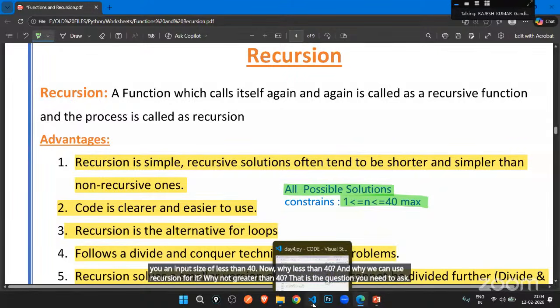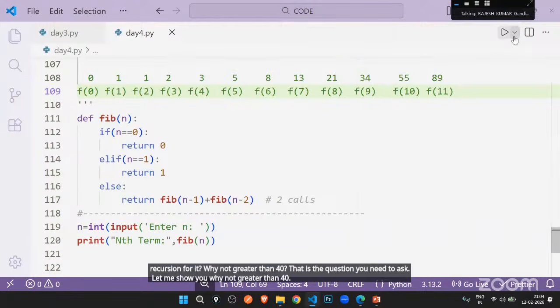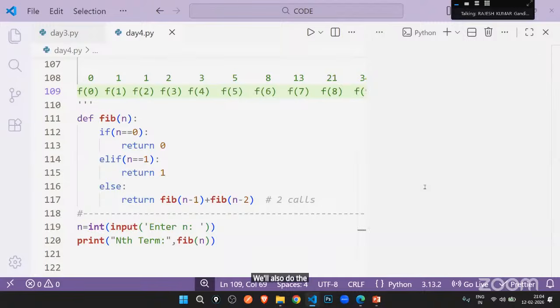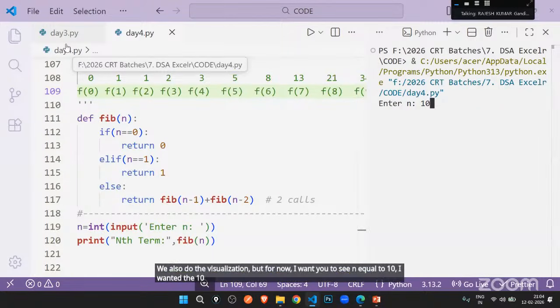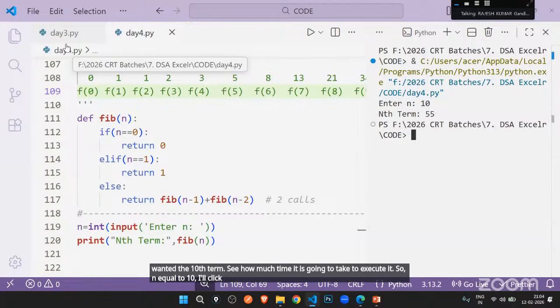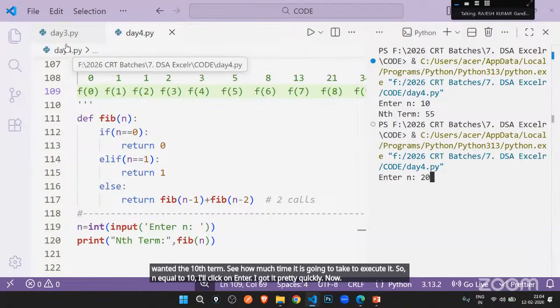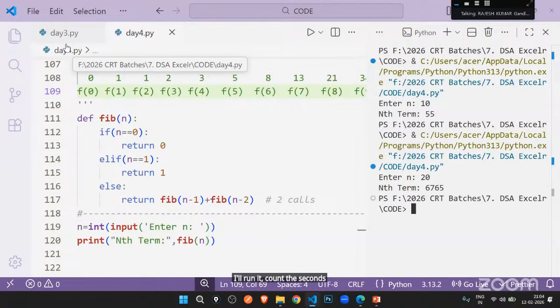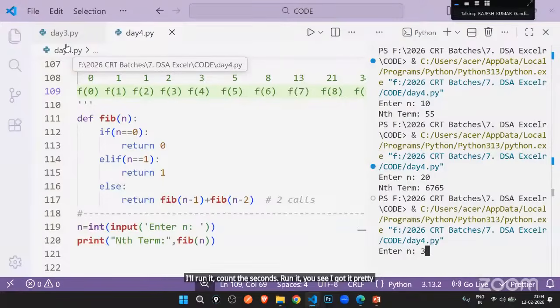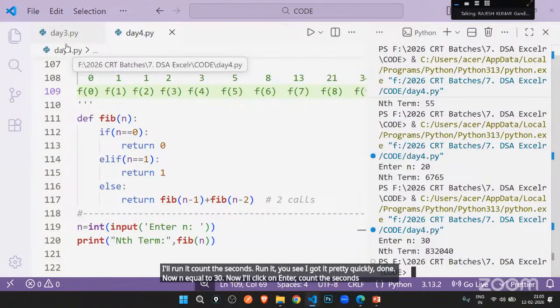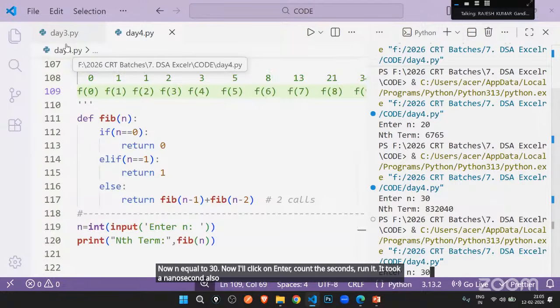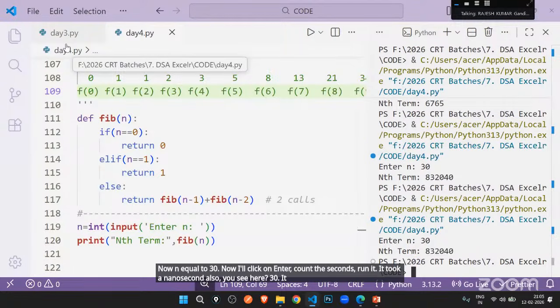Let me show you why not greater than 40. We'll do the visualization later, but for now, I want you to see. N equal to 10, I wanted the 10th term. See how much time it is going to take to execute it. So N equal to 10, I'll click on enter. I got it pretty quickly. Now let's increase the dose a bit. N equal to 20. I'll run it, count the seconds. You see, I got it pretty quickly. Done. Now N equal to 30. Now I'll click on enter, count the seconds. Run it. It took a small half second, you can say.